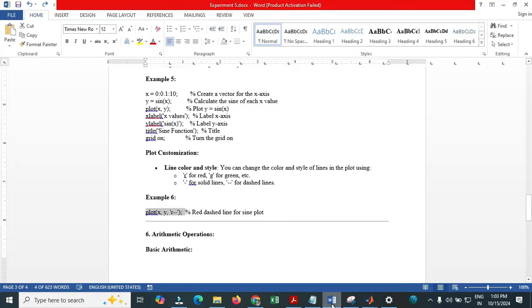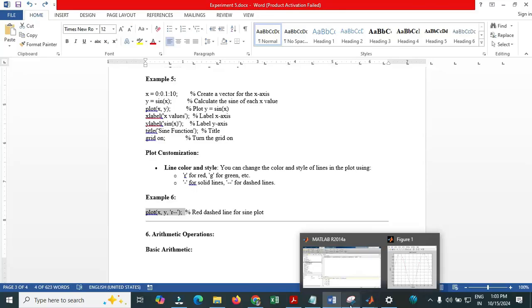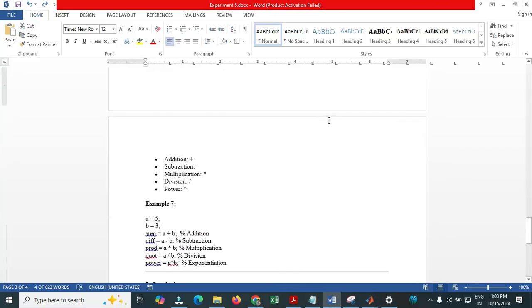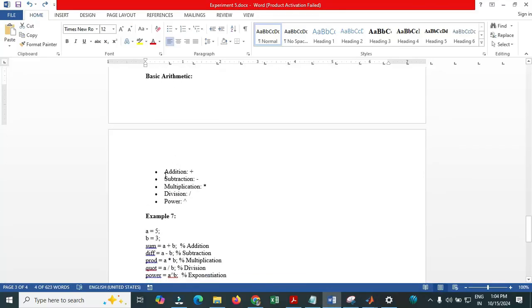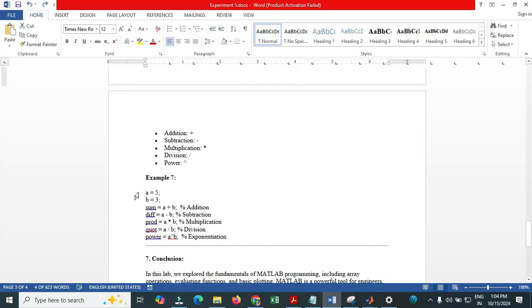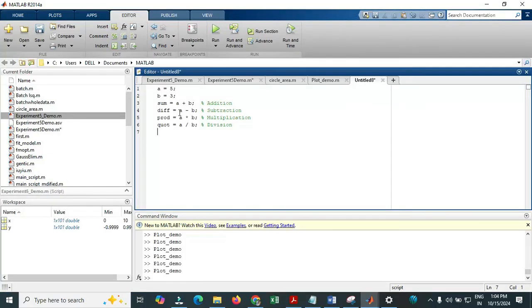I want to show you what is addition, subtraction, multiplication, division, and power. All those things we have already done. Just copying that. I will not take much of your time. Now just copy, paste it here. Now I just gave A equal to 5, B equal to 3. I want to do some different things, that is subtraction, product, which is multiplication, quotient, which is the division.